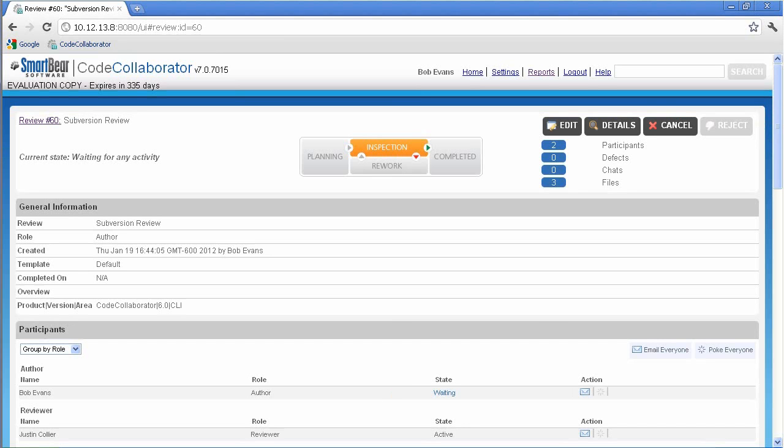Now notice that we've entered into the inspection phase, and that's indicated here within this graphical interface. As the author, there's nothing else that I need to do. I have created the review and I've sent it out to be reviewed by Justin Collier. We're actually going to open another browser to illustrate what the reviewer would see as he participates in the review.